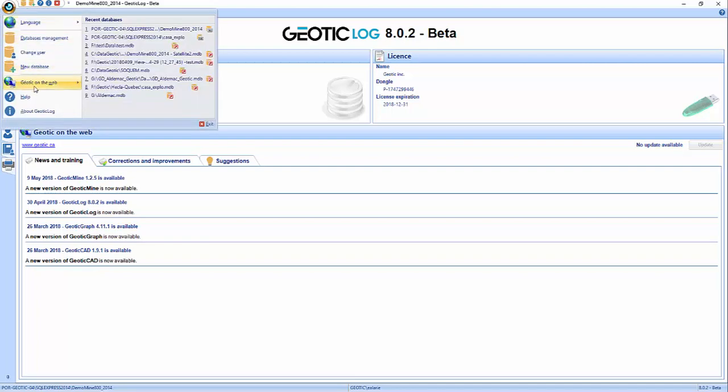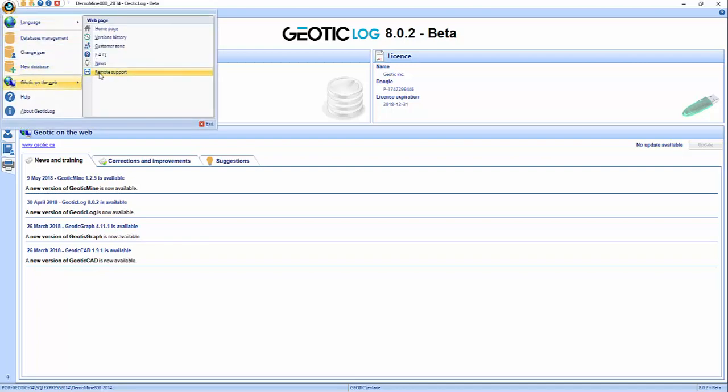Okay, so if I'm going here in Geotic on the web, there's a place called Remote Support, and that allows us to take control of your computer, and so we can help you fix your problem. If you have questions about setting up your database or things like this, we can connect to your computer and help you out. Okay, so if we're talking about TeamViewer, this is exactly where it is. Okay, so you can find it here.